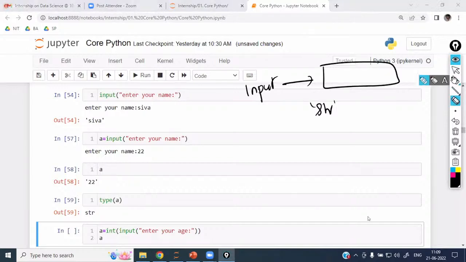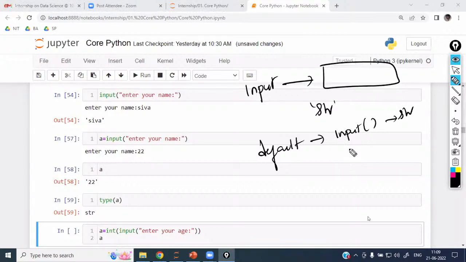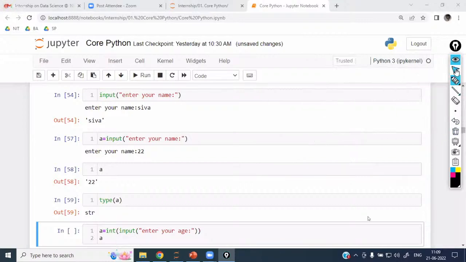What is the meaning of that? In Python, the input function was designed in such a way that it returns a string. By default, it is a string variable. Whatever value you enter inside the rectangular box will be considered a string only. Okay.